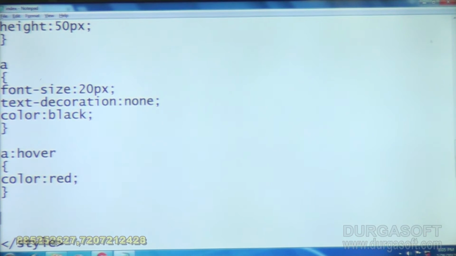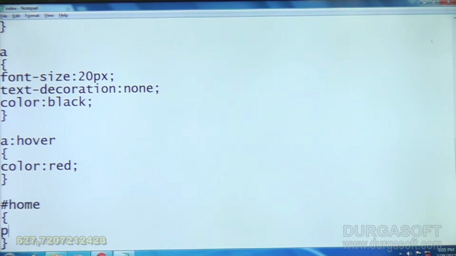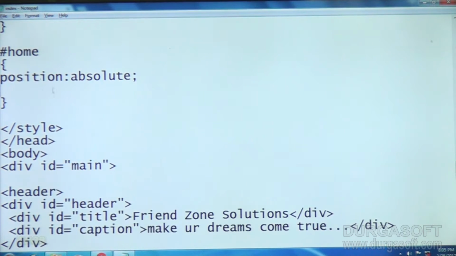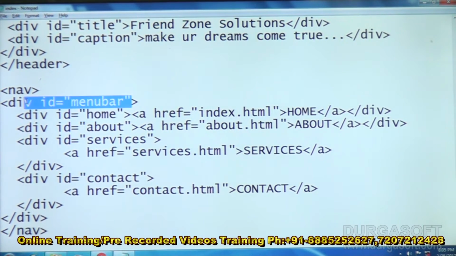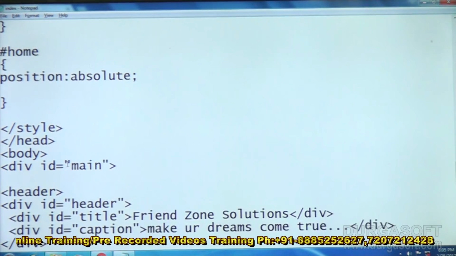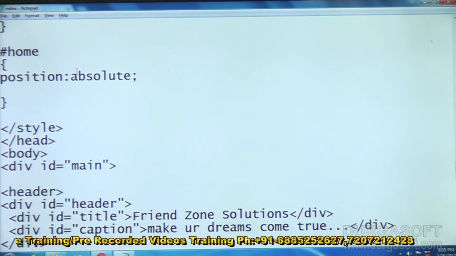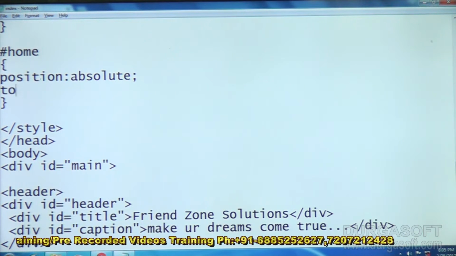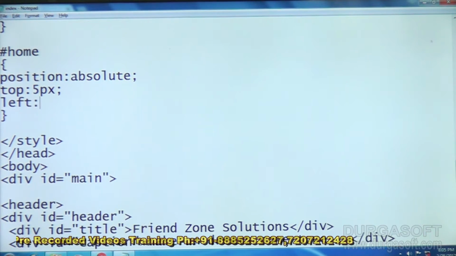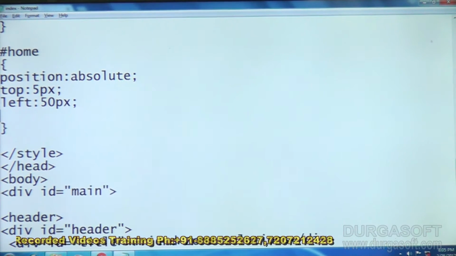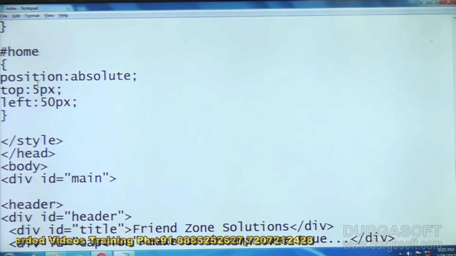Now give styles for the home link. This is inside that menu bar. So we should give position as absolute, because our home div is inside the menu bar. When it is inside, absolute. When it is a separate section, position relative. Top 5 pixels, left 50 pixels. Save it.